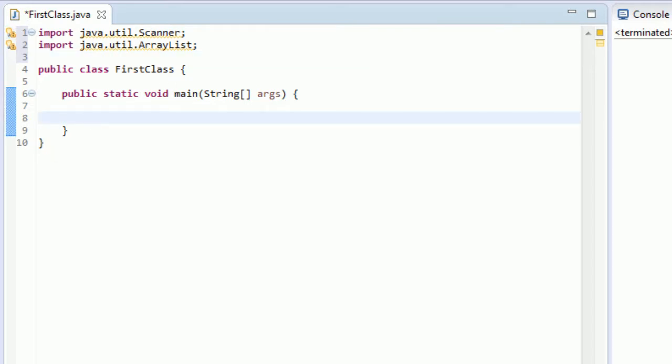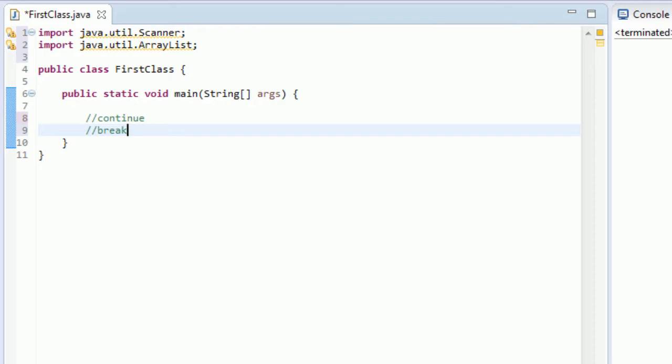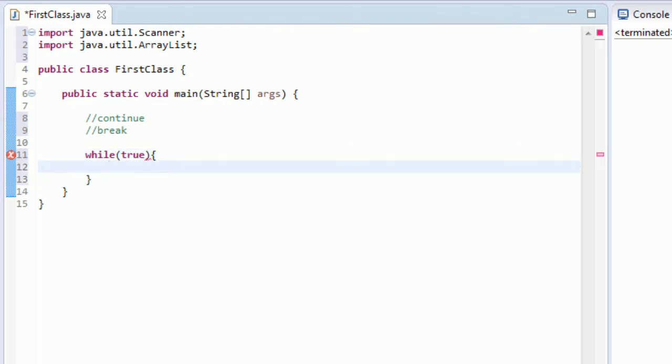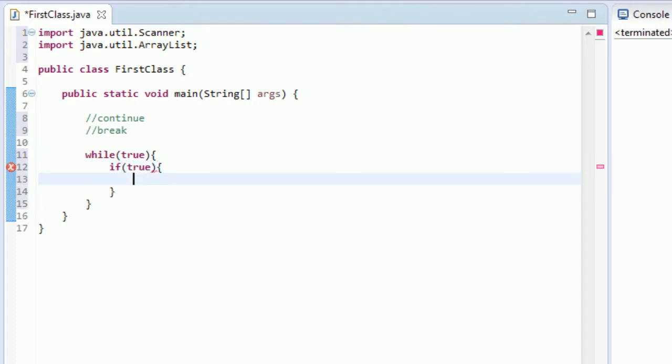So what the continue keyword does, let me just type that out, it's literally just continue, is very similar to the break keyword. Actually, it's not similar at all, it's the complete opposite. If you remember the break keyword, if we had a while loop, say a while true loop, it would execute, and then if some sort of condition was true, you would call the break keyword, and it would break out of this while loop.